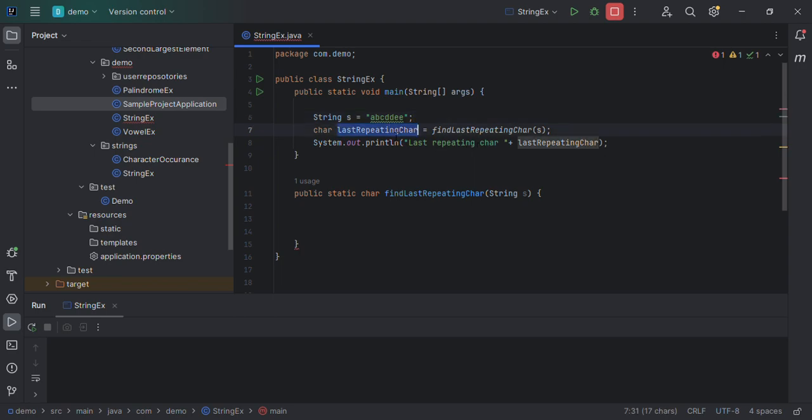Here I have defined one character variable, and I am calling a method to find the last repeating character from the given string, and I am printing that. So what will be the actual logic for this? Let me get started. Here we need to traverse through this given string. For that we are using a for loop.